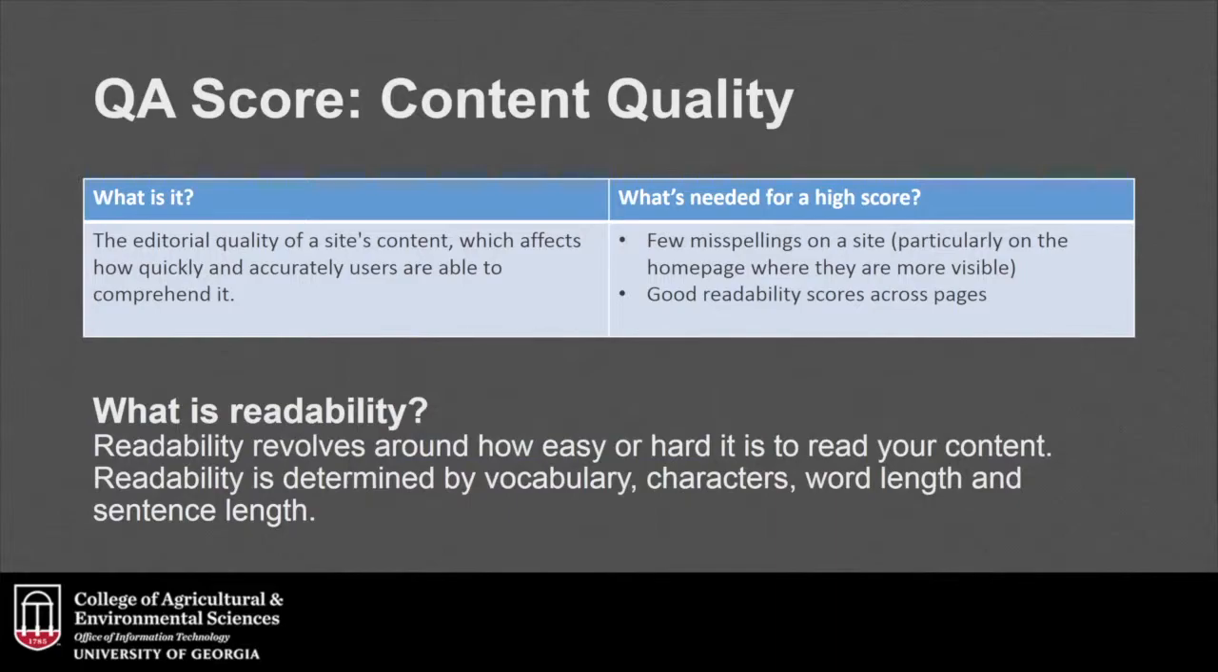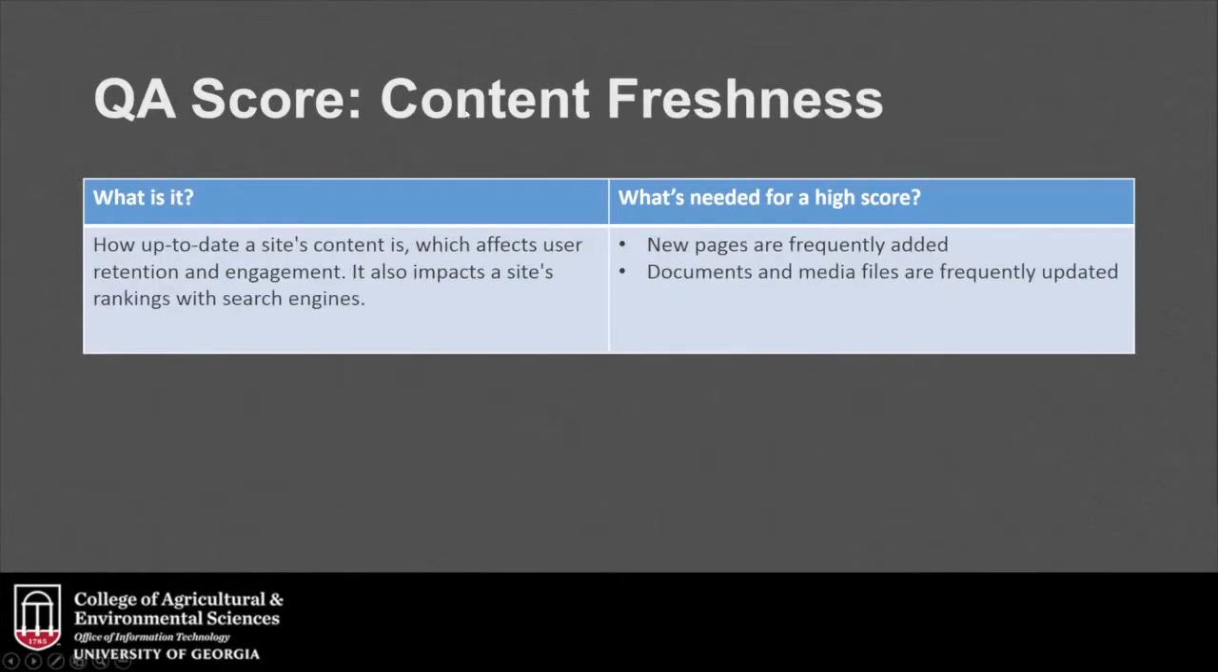Readability is how easy or how hard it is for a user to read your content. It's determined by vocabulary, characters, word length, and sentence length. So always think about your audience when you're writing your content. If you're writing for 4-H kids, make sure that you are writing at a level that they easily understand. If you're writing for a peer, you may use bigger words, more organizational type language than you would for a 4-H student.